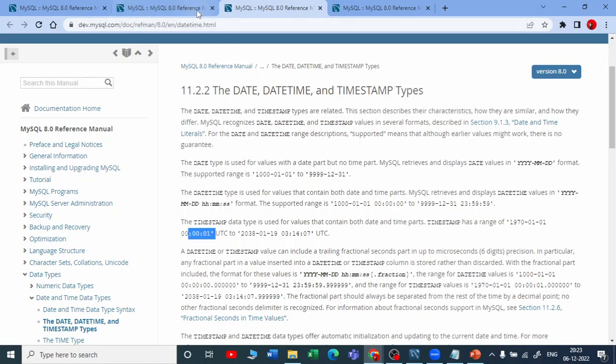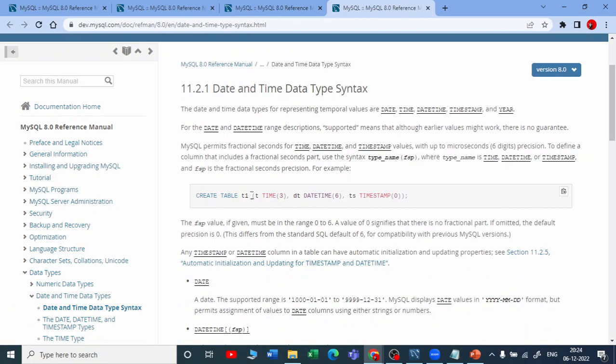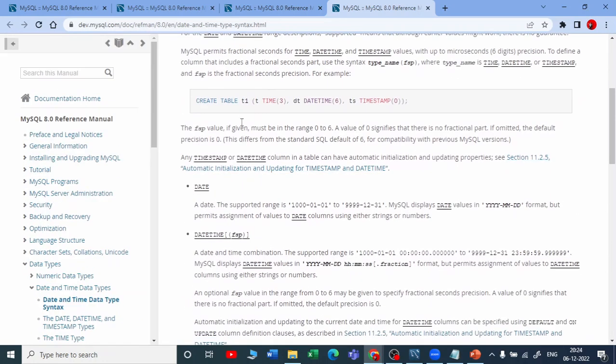Let us see the syntax here. You can see the syntax here. If I'm writing create table T1, it will take care of creating a table. T is your first column, DT is your second column, TS is your third column. Time is your time data type, datetime is your datetime data type, and timestamp is your timestamp data type. When you run this, you will get 3 columns with their respective values.